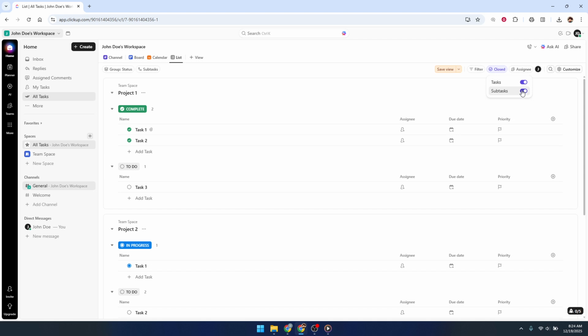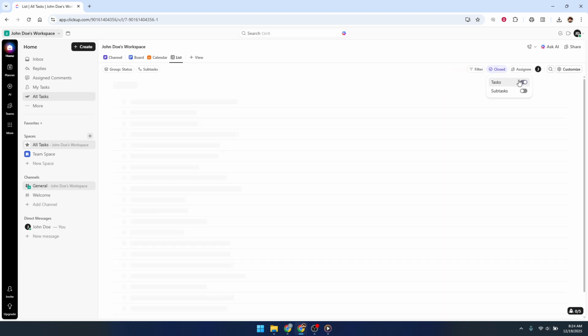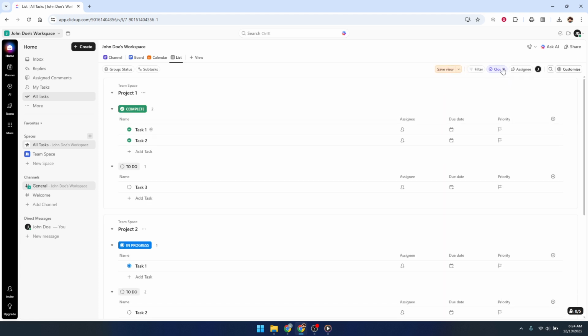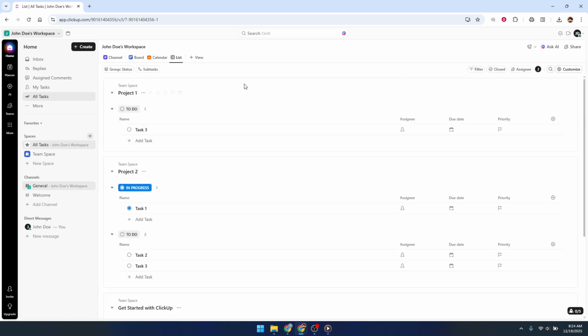And finally, if your screen starts to feel cluttered or you only want to focus on what's still open, you can hide those completed tasks again. To do that, just click the Closed or Show Closed button one more time, or click the little X that appears on the active filter. Once it's turned off, your view will return to showing only active tasks.